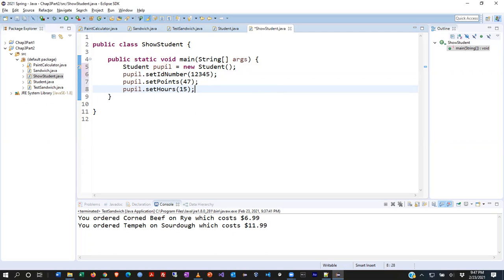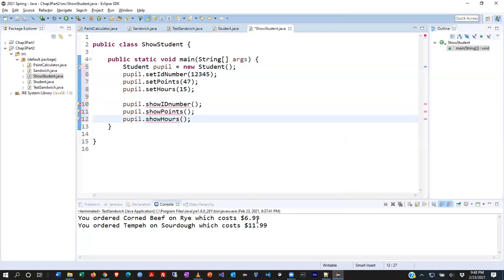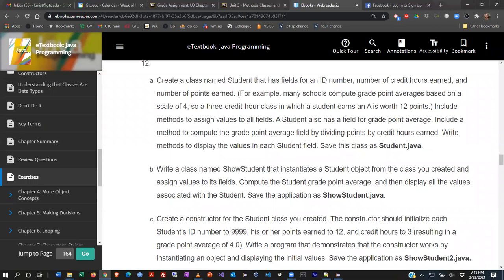Okay. Then I'm going to call another set of methods to show all of those things. Oh, but I didn't write that, did I? I love this stuff, you guys. All right, so we didn't do this part of it. It says include a method to compute the grade point average and write methods to display the values in each student field, which we didn't do. All right, so I'm copying code that I didn't complete.